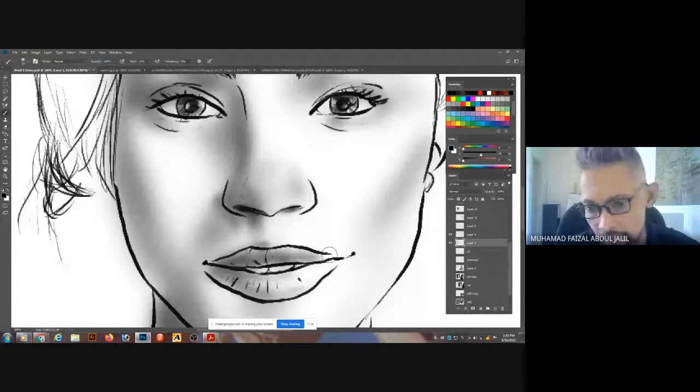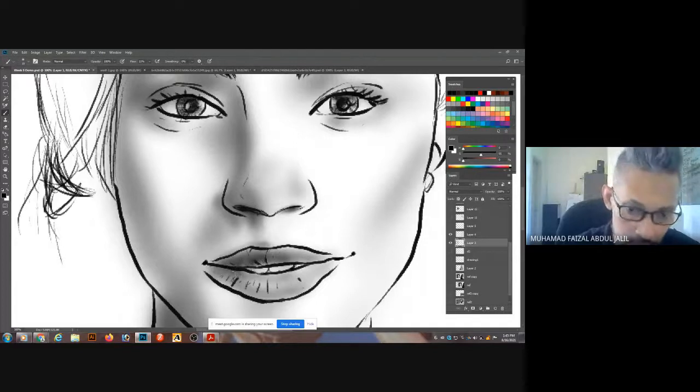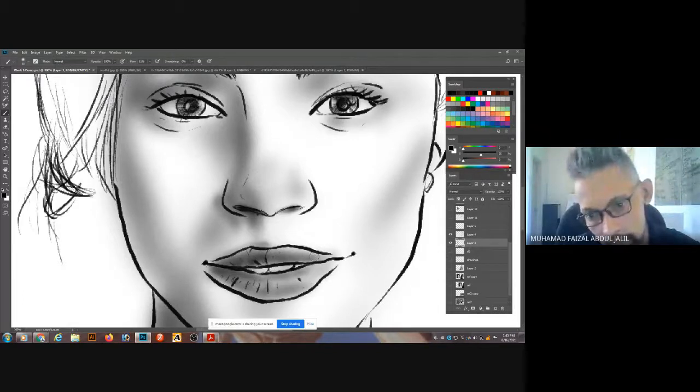One of the reasons I paint the lips right here is because I want to make the lips a little bit more contrasting than the skin tone.